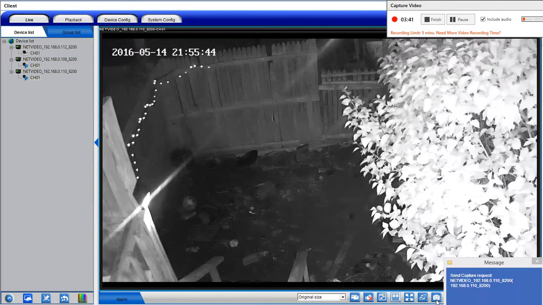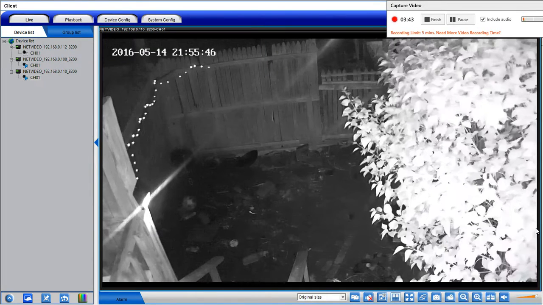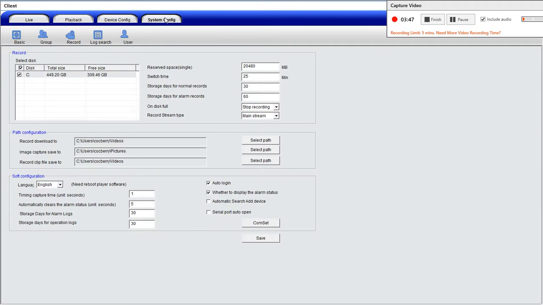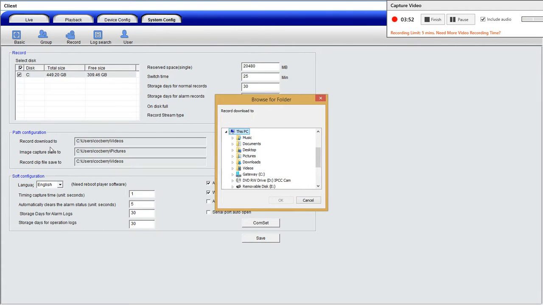System configuration. You click here to select your path. The record download, I have set to videos. The record clip file, I have that set to videos. And for images, I have it set to pictures. So that's where that is. And then I'll show you how to find this stuff real quick.